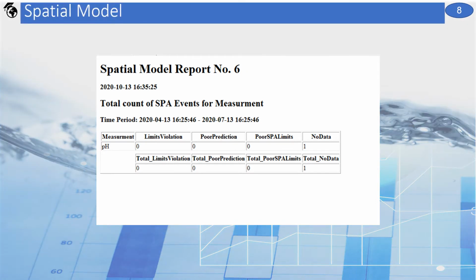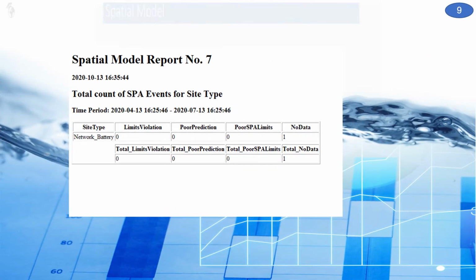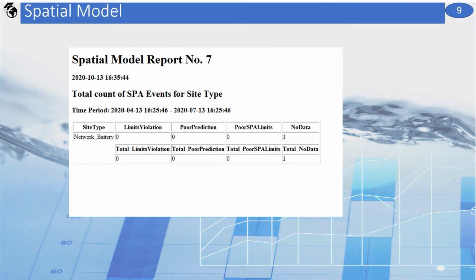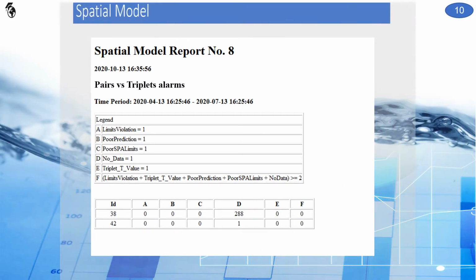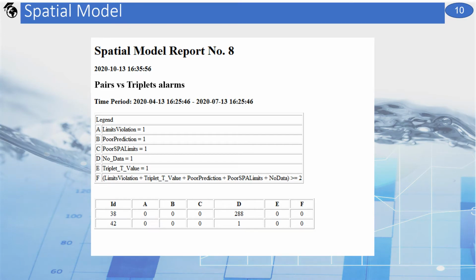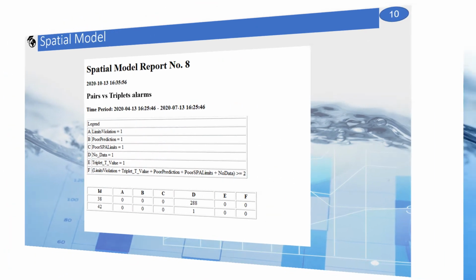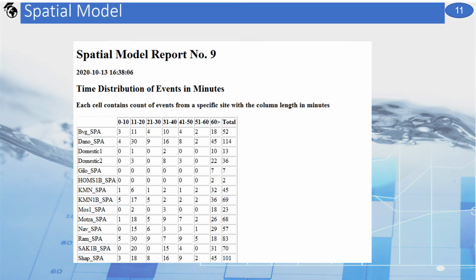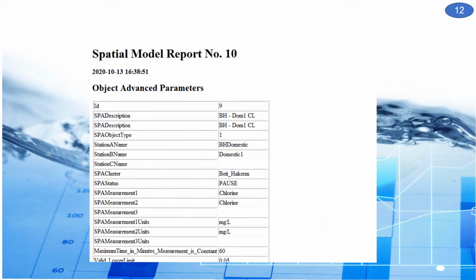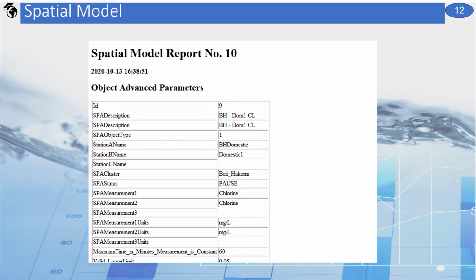Report 6. Total Count of Events per measurement. Report 7. Events count per site type. Report 8. Pairs versus triplets alarms. Report 9. Time distribution for events in minutes. Report 10. Objects Advanced Parameters.